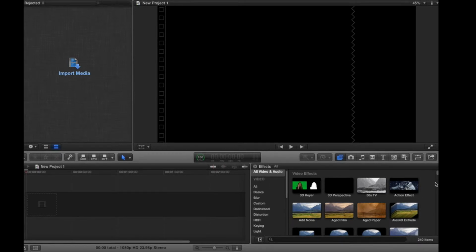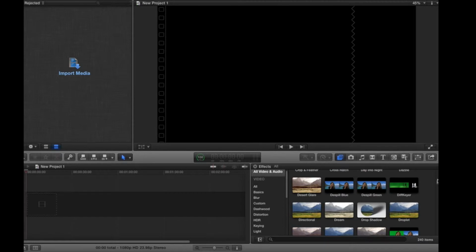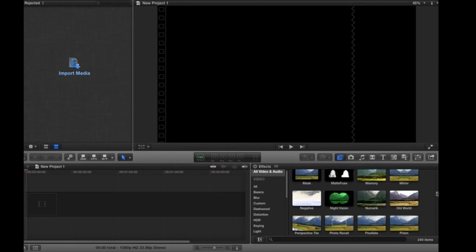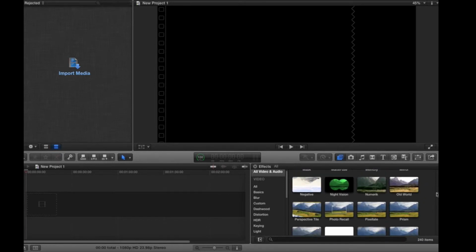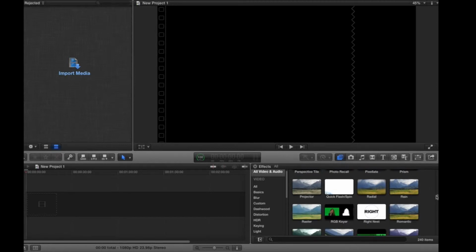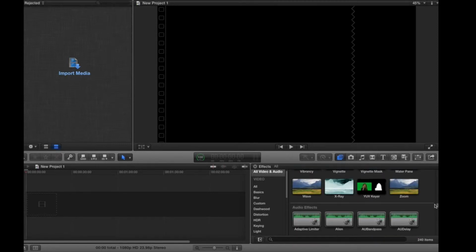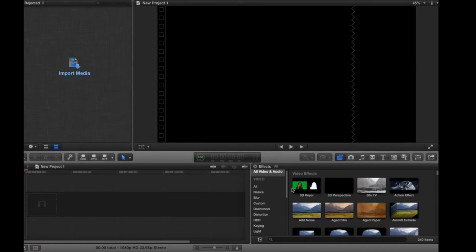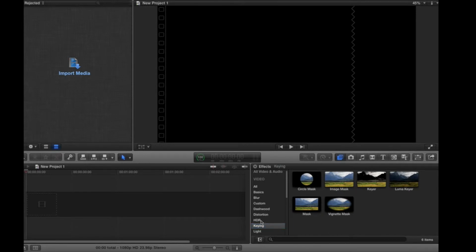So there is a lot of effects here. Most of them, I have to admit, you're probably never going to use because they're pretty useless. But some of them are very useful and I use them a lot. Some of them I use sometimes, you know. The keying in Final Cut is very good. You could key clips very easily.